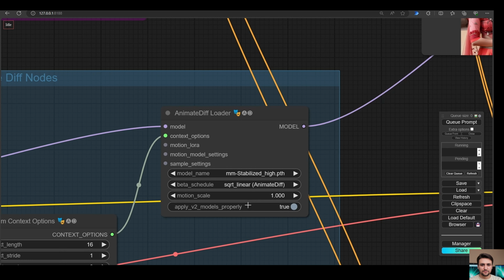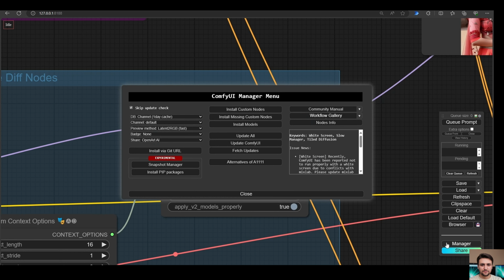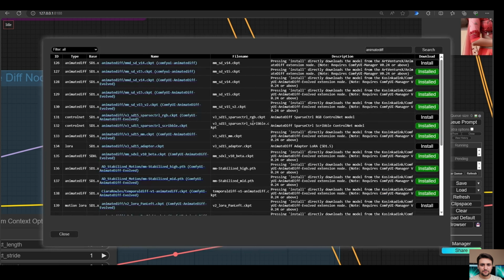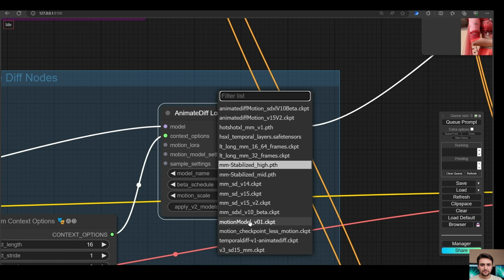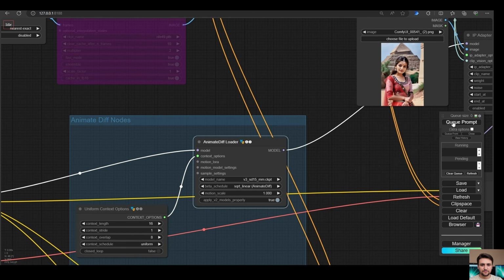I'm going to test the AnimateDIFF v3 model now. Let's open the manager to install the v3 model. It's already installed in the system. This will help me explain why I still prefer stabilized high. However, in certain situations, using V3 might be better since it claims to provide smoother animations. So let's load the AnimateDIFF V3 model, okay? Let's run this.